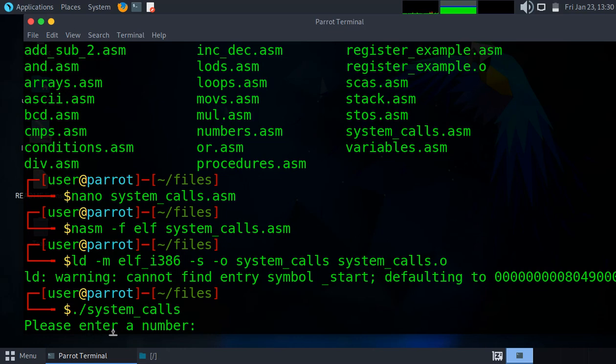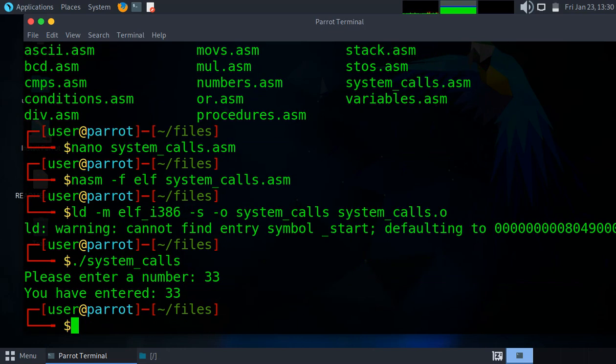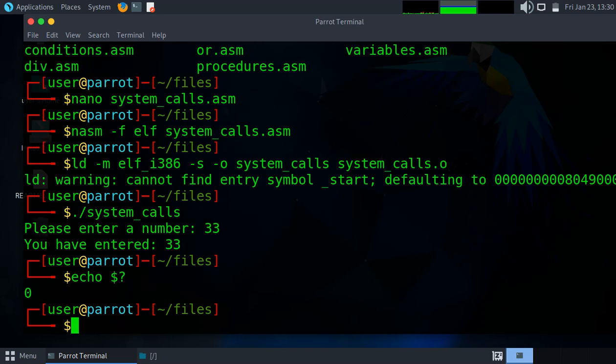We press enter. As you can see, it says please enter a number. So let us enter 33. Press enter. As you can see, you have entered 33. So let us take a look at the exit code. To see the exit code, we use echo, and then the $, then question mark. As you can see, the exit code is 0, which we put inside the EBX during exiting.